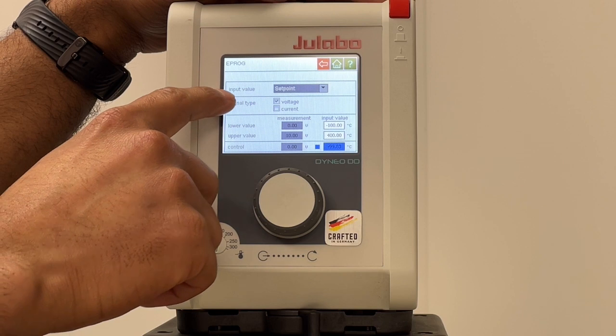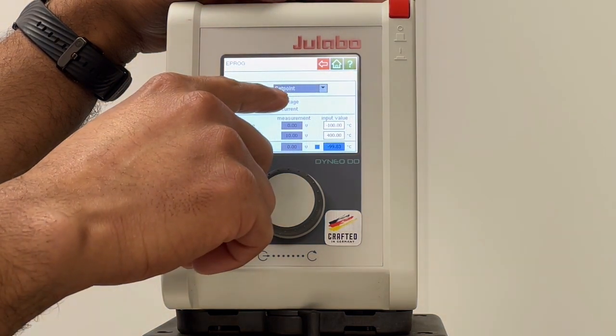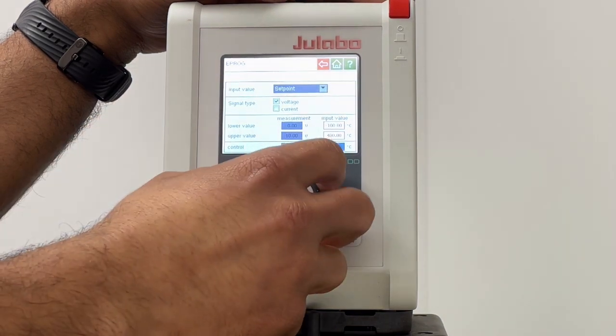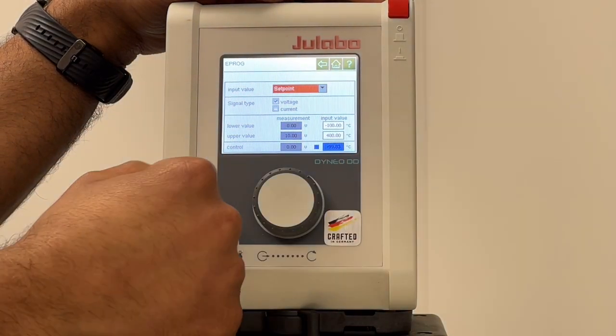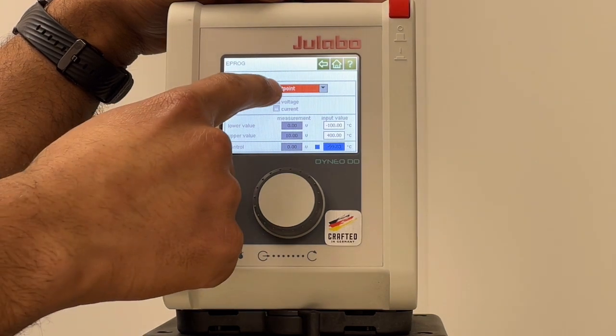The first one is going to be the input value. The input value needs to be set point. That means that the signal that is going to receive the unit is going to change the set point.